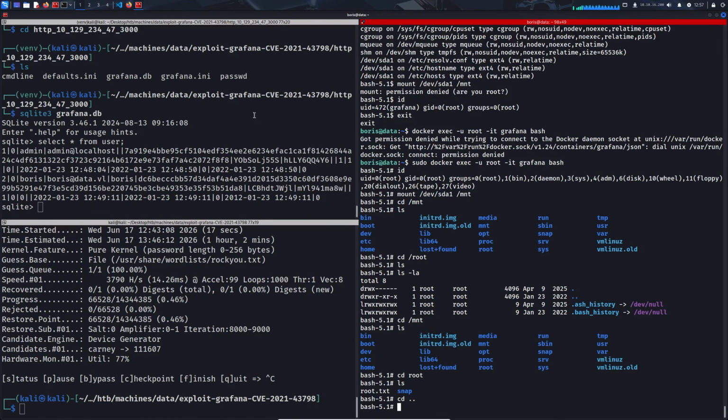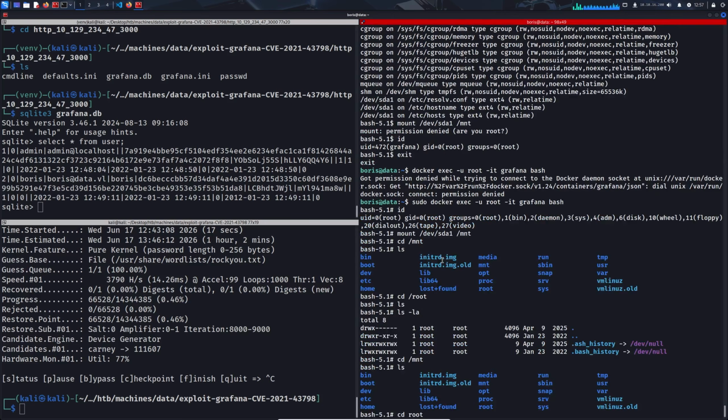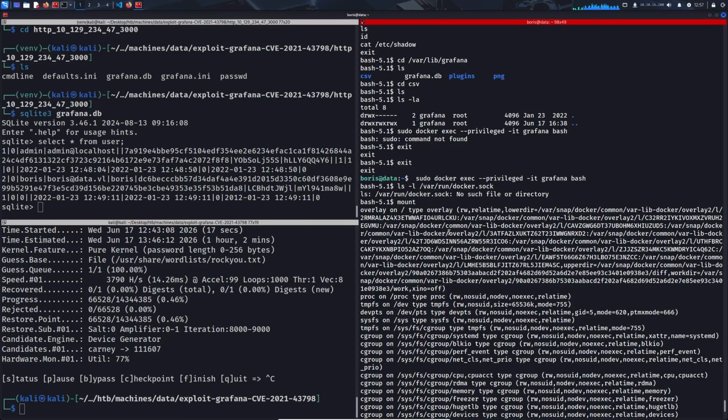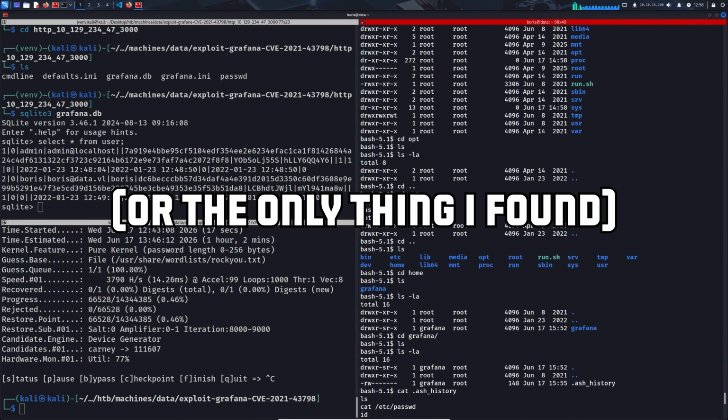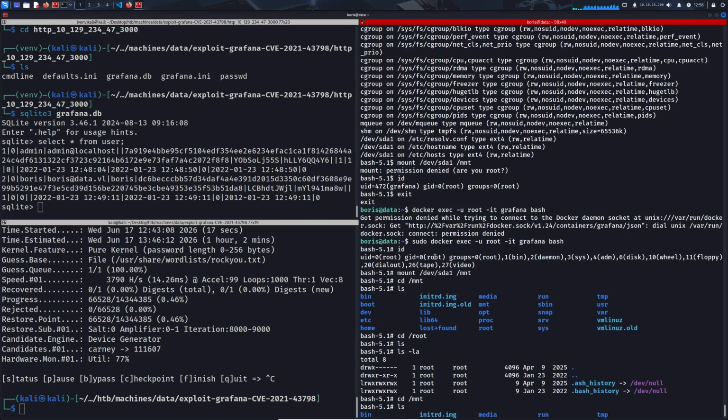Okay guys, after quite a bit of consultation with ChatGPT, I think I did it, and I'm going to explain what happened. The initial idea is that because we can execute commands within the container, we can try mounting the host file system on the container from the container itself, because that's the only thing we can do with having sudo rights to docker exec. And if we try mounting with our Grafana user, we get permission denied.